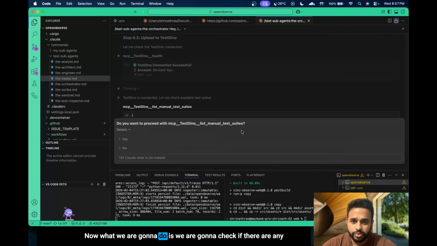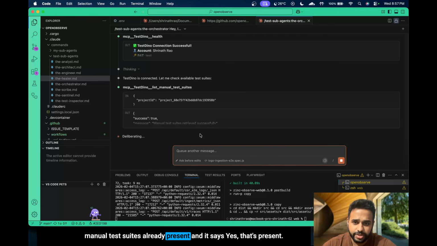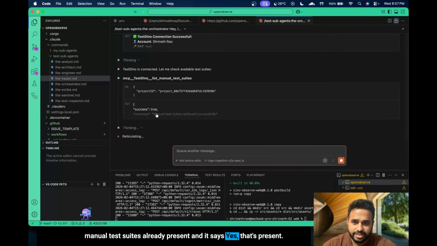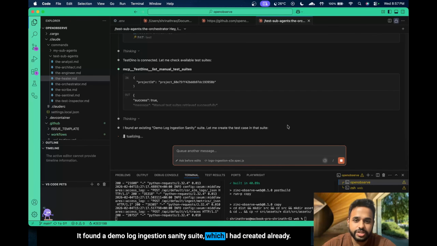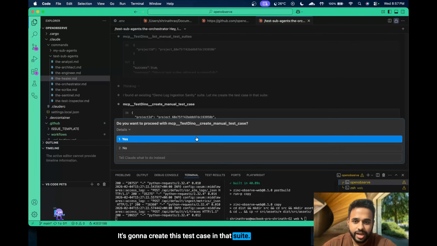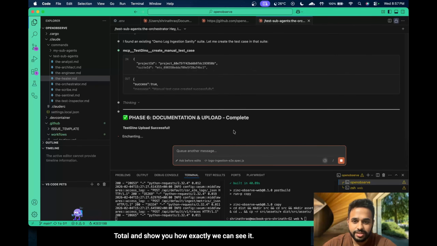Now, what we're going to do is we're going to check if there are any manual test suites already present. And it says, yes, that's present. And yeah, there you go. It found a demo log ingestion sanity suite, which I had created already. It's going to create this test case in that suite. I am then going to navigate to the Test Dino portal and show you how exactly we can see it.